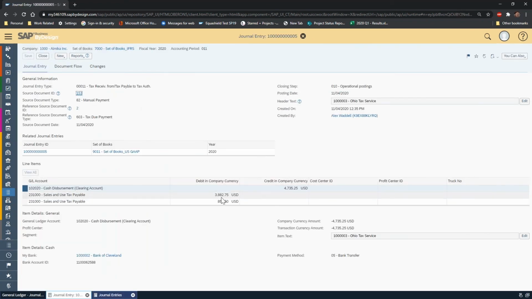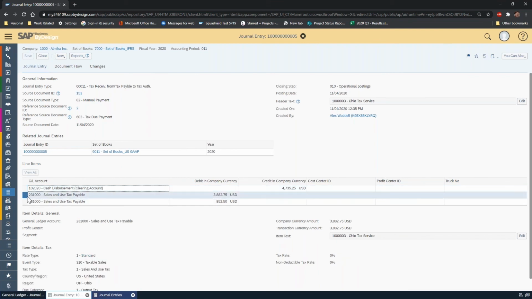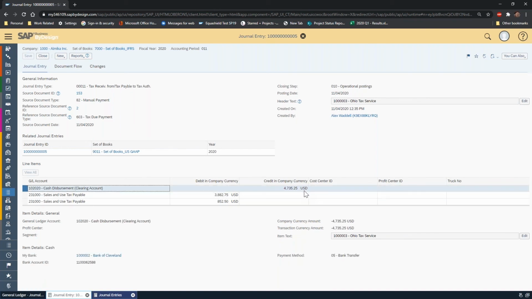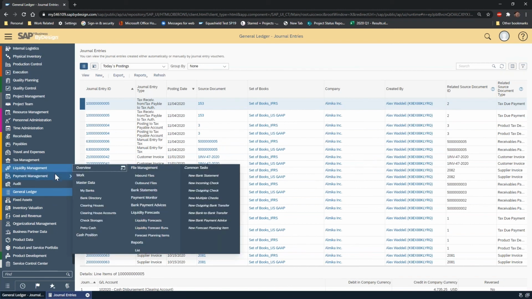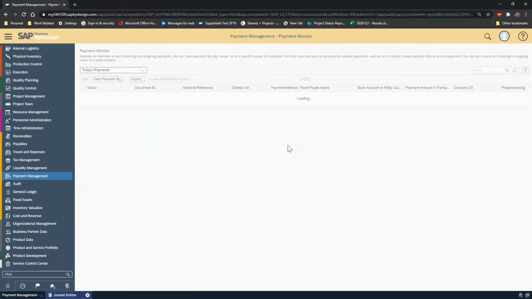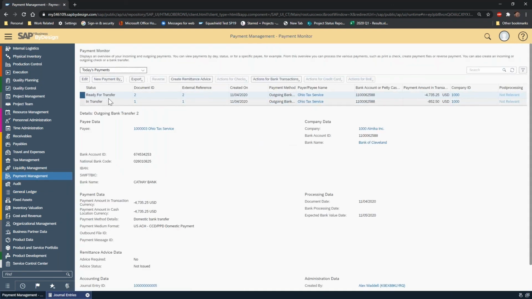So now we've actually relieved, once again, whatever account you've set up, so the tax payable account, and we've credited our cash clearing in this particular case. So what that means is, if we go down into our payment monitor, we can see that we have a payment that's been established in the system. And then depending on how you've set up this supplier, you could literally print a check for that. In this case, it was set up as a bank transfer. So maybe you're doing that manually outside of the system. Maybe you're creating a file and sending it to the bank, all depends on your configuration. So presumably you know what to do here.